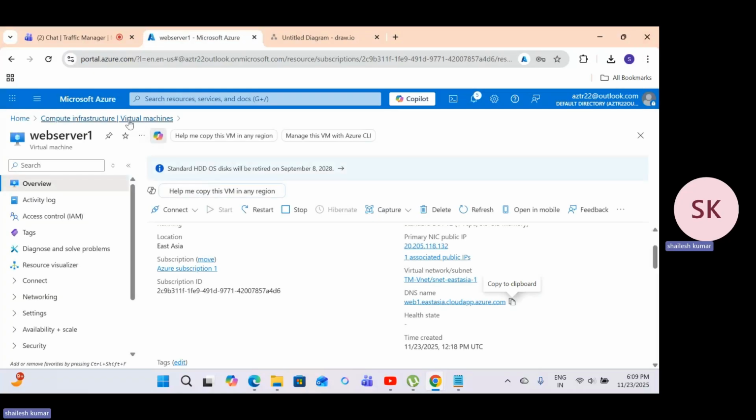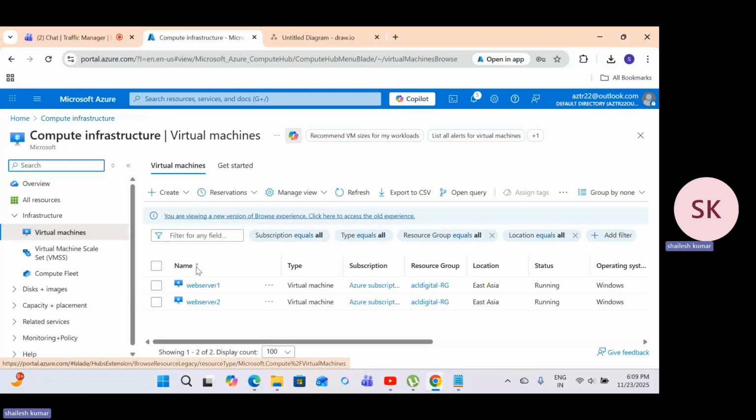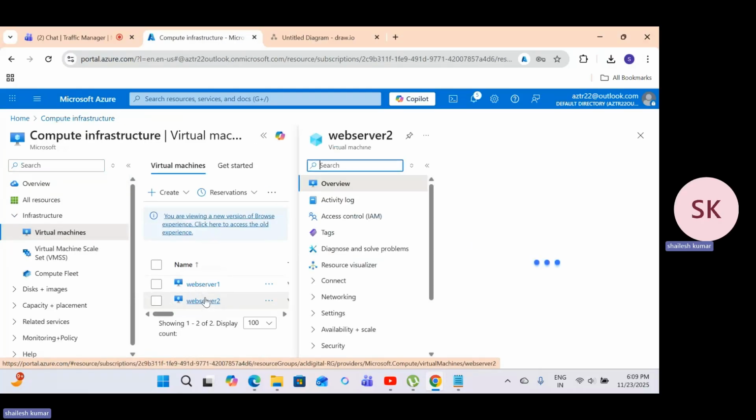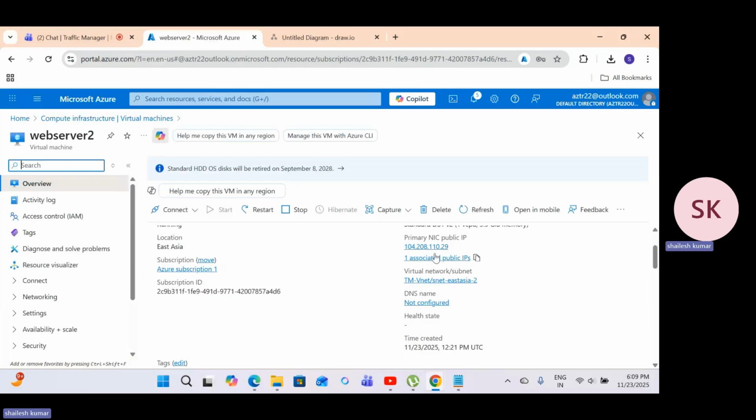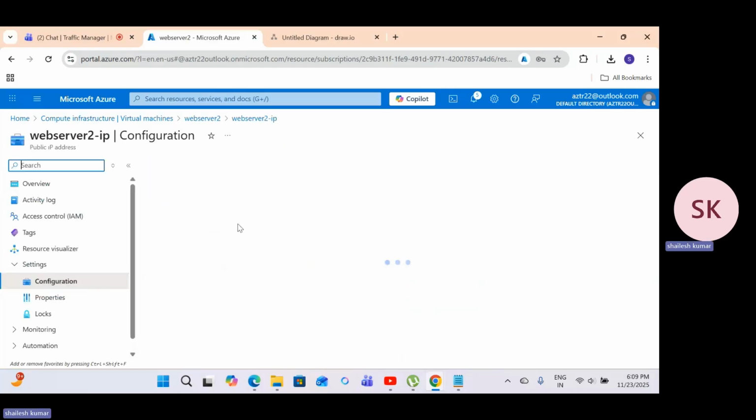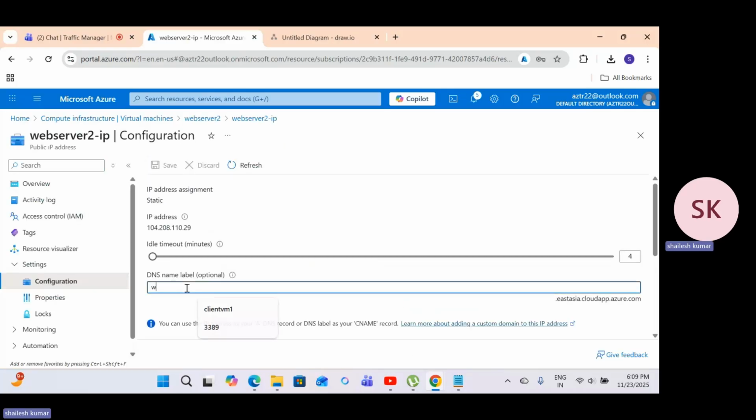Same thing you need to do on the web server 2. You need to configure the DNS name on the web server 2 also. So here click on DNS name, give the name web 2. Let's see, it's free. Save.